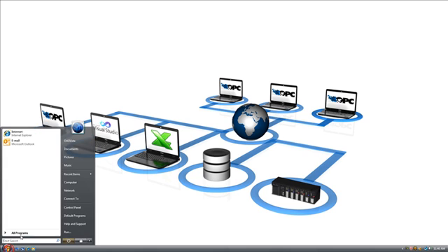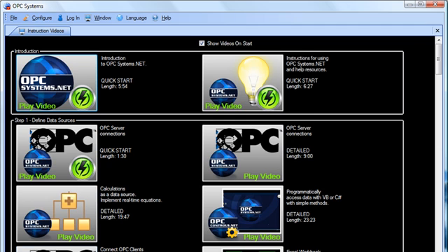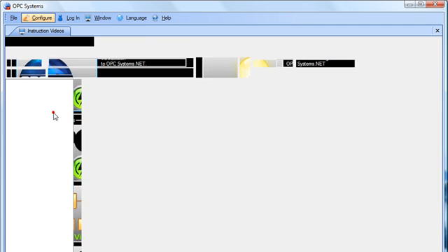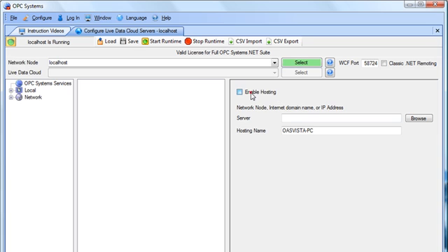To enable the OPC Cloud.net product feature, it's very simple. Using the OPC Systems Configure application on the data source where we're hosting the data, we'll go to Configure Live Data Cloud and select the local service. We'll select to enable hosting and point it to a fixed IP address or registered domain name or network node name that will be routing the data for us.